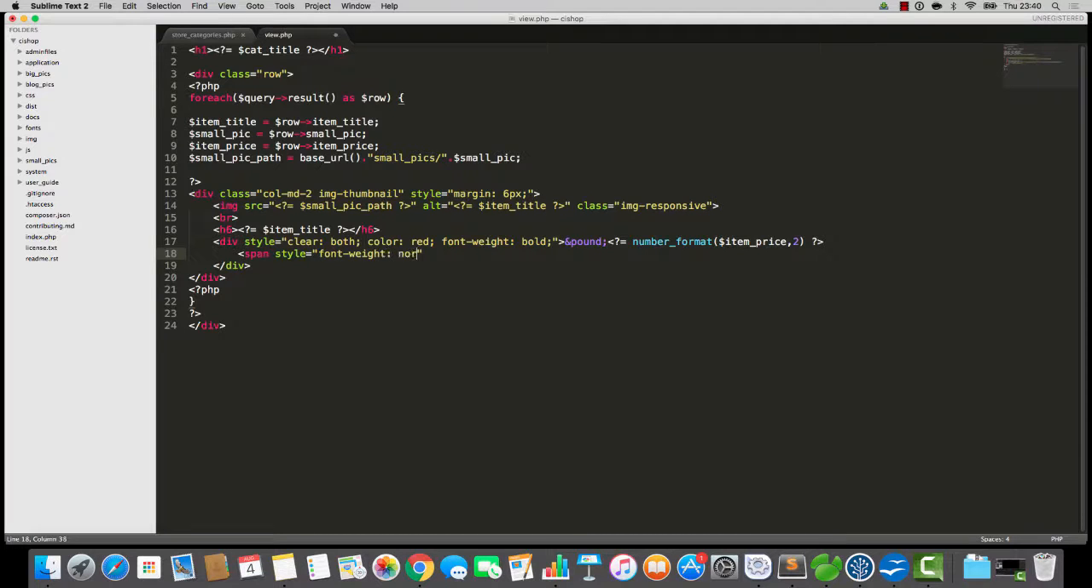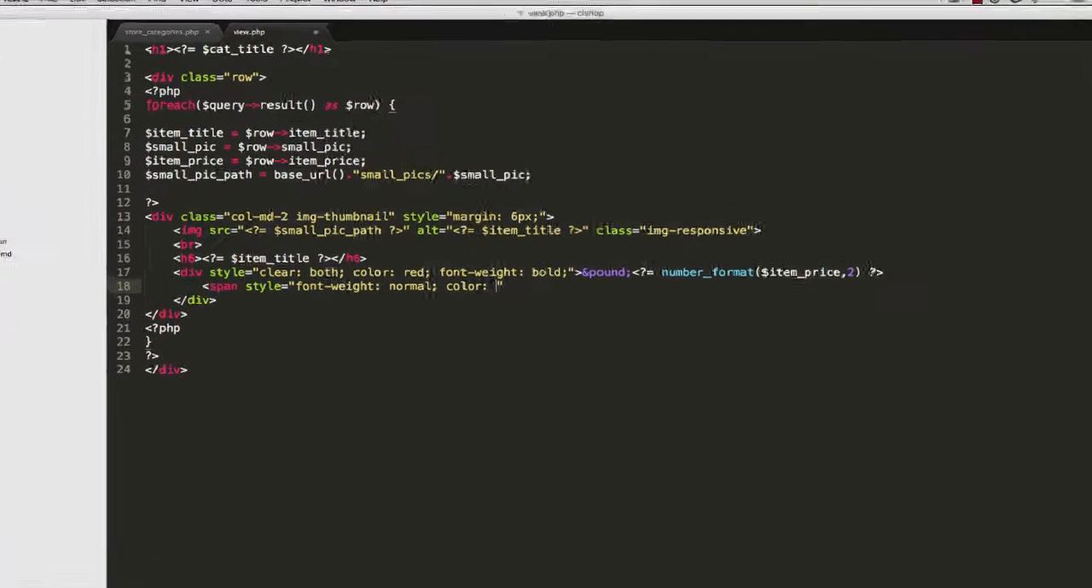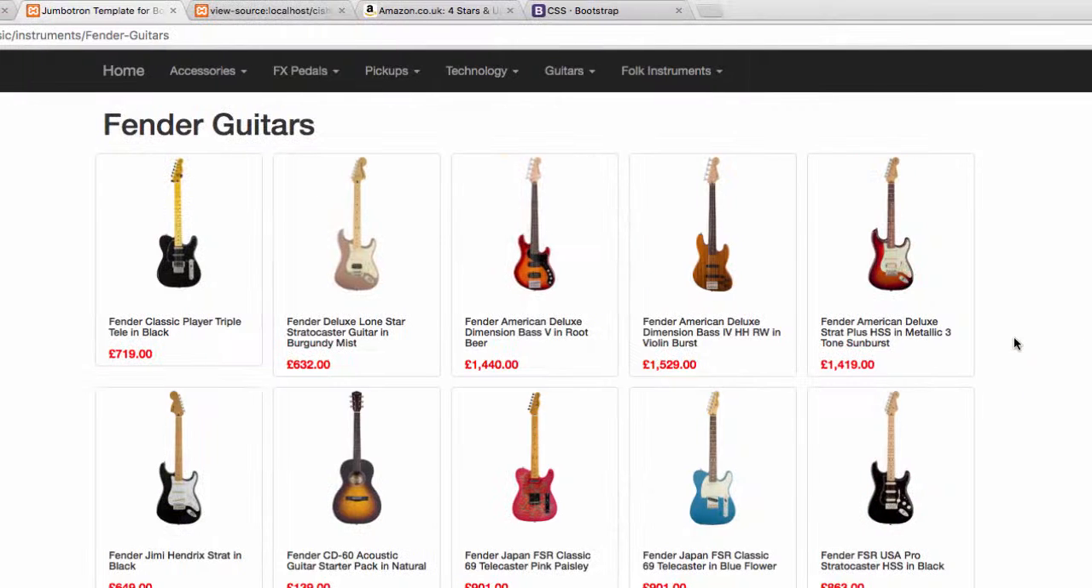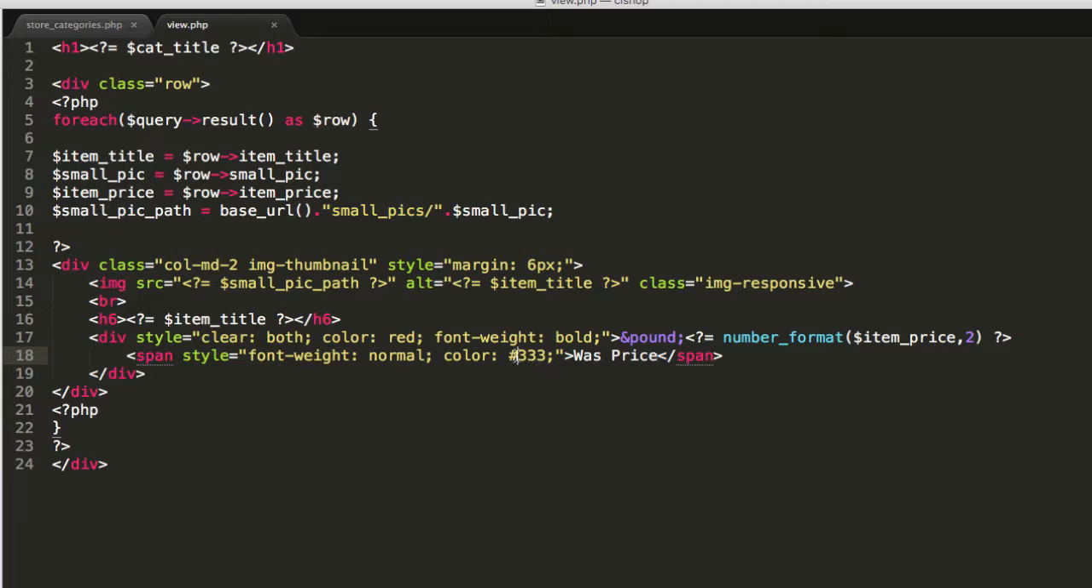Anyway, I'm going to do one other thing here. I'm going to do font weight normal, color equals, let's do something like 333, and this is where the was price thing happens, you know. So we do something like that. I'll make this a bit more faint. How about $9.99.